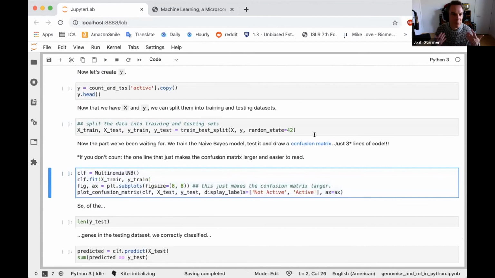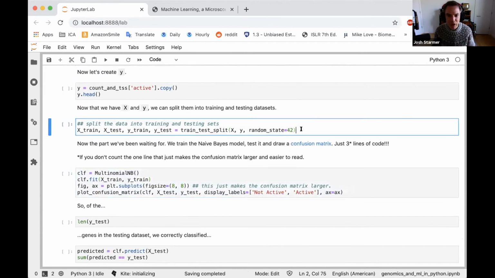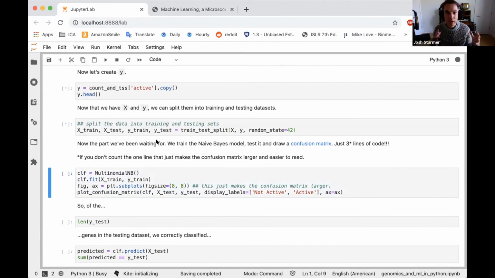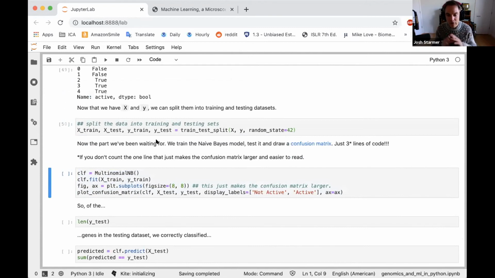Just because I'm a big believer in spoilers and ruining the fun, what I'm going to do is run all of the code above this. By the way, I don't know if I mentioned this, all of this is going to be downloadable for free, and we'll send out a link to the URL when we send out the post-meeting information. So you can all download this and you can do this yourself.